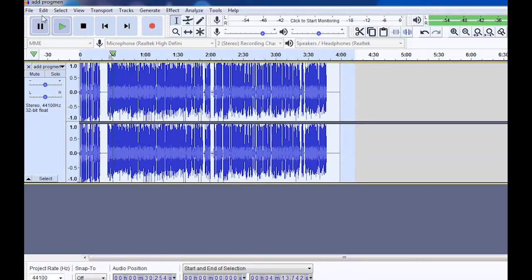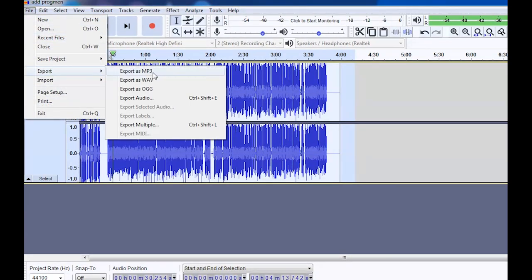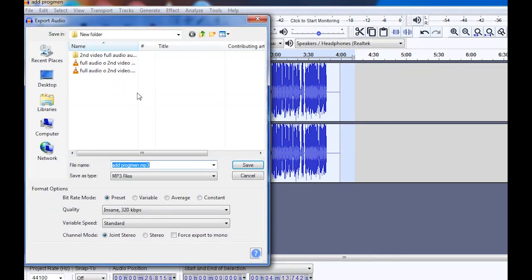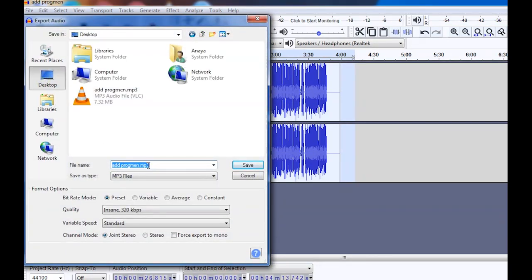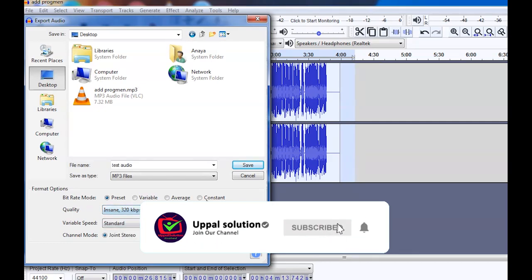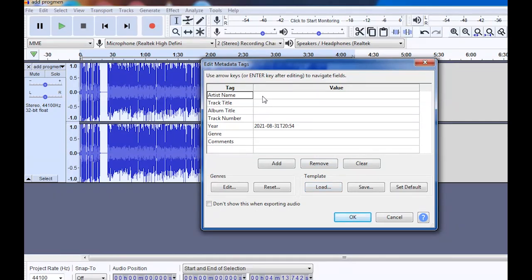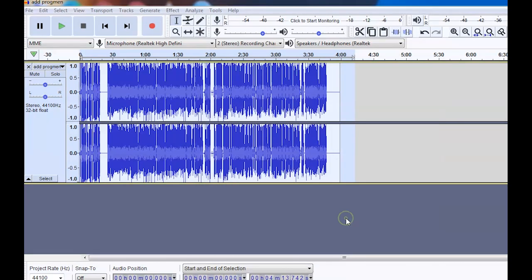You just have to save this project. So click on file, export, and mp3. Select the path. I will save it on the desktop, name the file, and select it. Definitely we are going to save it in mp3 with maximum quality, 320 kbps, and click on save. If you want to give some information about the artist, track title, etc., you can, but I'm not going to here. Click OK.